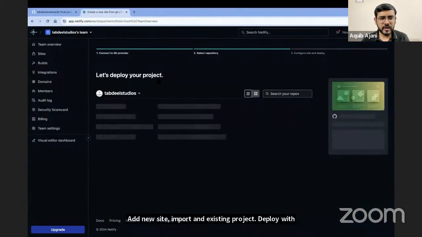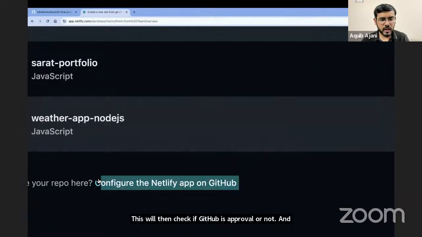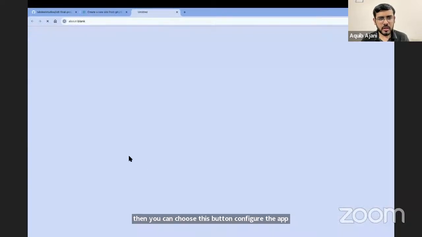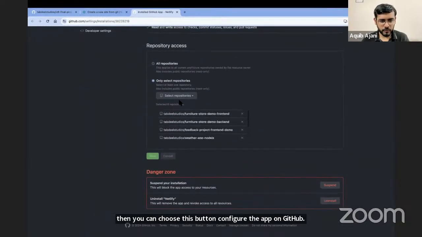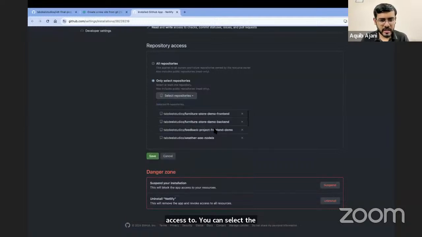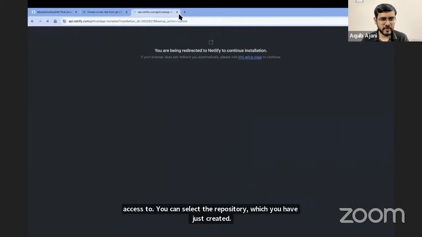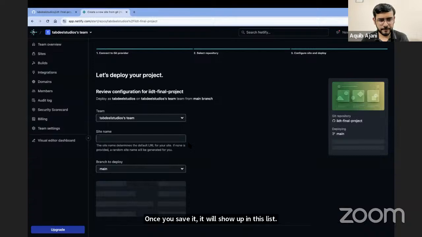This will then check if GitHub is approved or not. And then you can choose this button, configure the app on GitHub. This will show you the repositories that Netlify has access to. You can select the repository which you have just created. I've already selected it, IIDT demo, and save it. Once you save it, it will show up in this list. You can see IIDT final project. It is showing up for me.